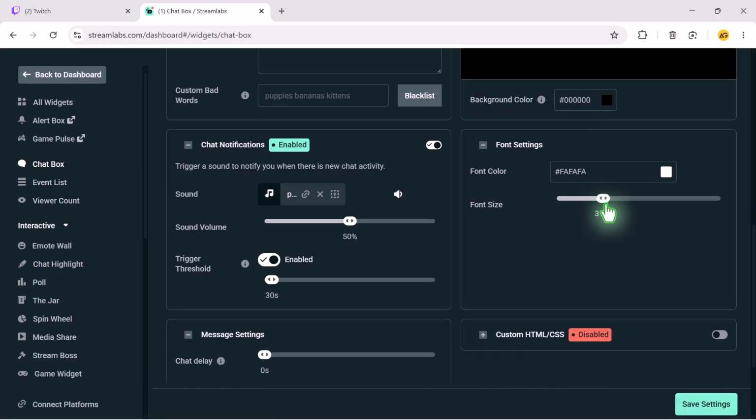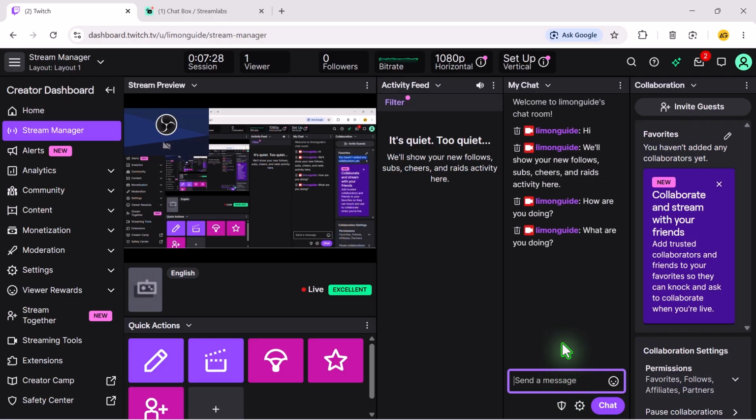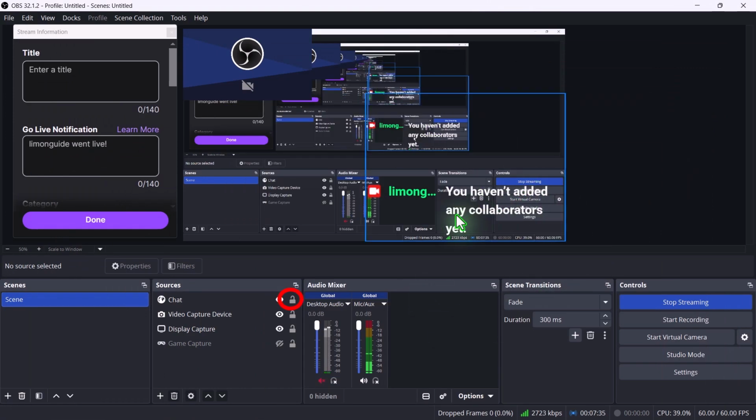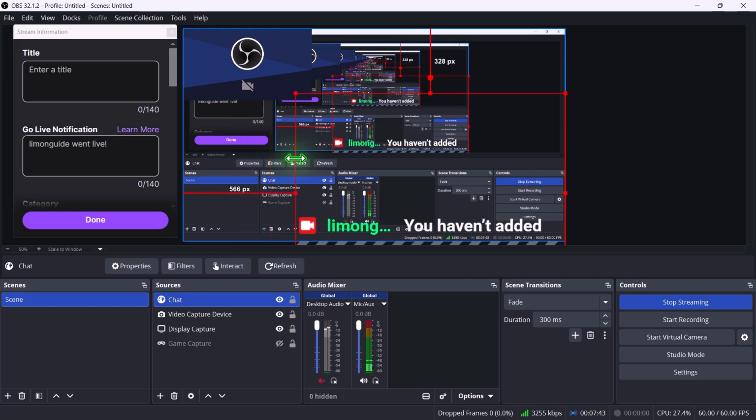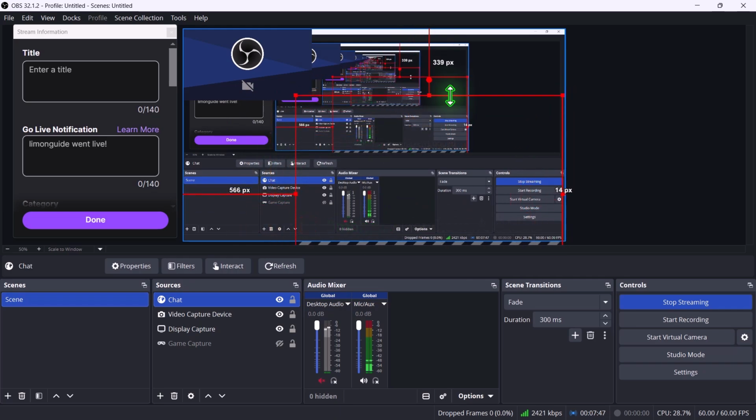Once you are happy with the placement, click the lock icon next to the browser source. This prevents you from accidentally moving it while editing your scenes. That's all. The next time you go live, your viewers will be able to see your chat directly on your stream, making your broadcast more interactive and engaging.